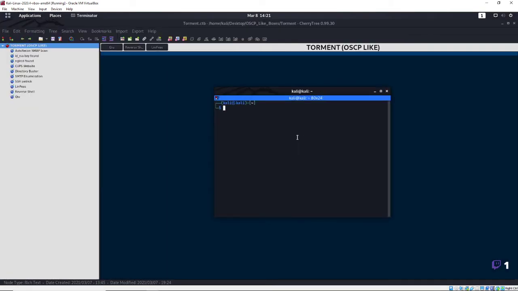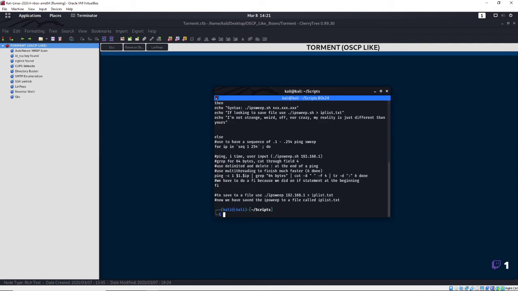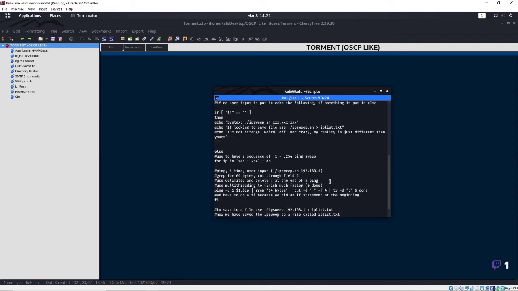So first, let me go into my scripts. I do have a script for an IP sweep and also an nmap sweep, but we're not gonna use that nmap sweep; we're gonna use something else. Let me show you guys what that looks like. Let me cat my ipsweep.sh. So this is what that script looks like.